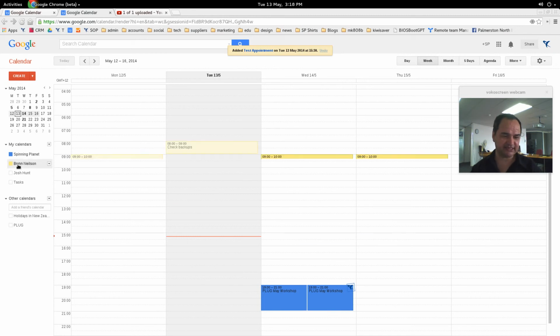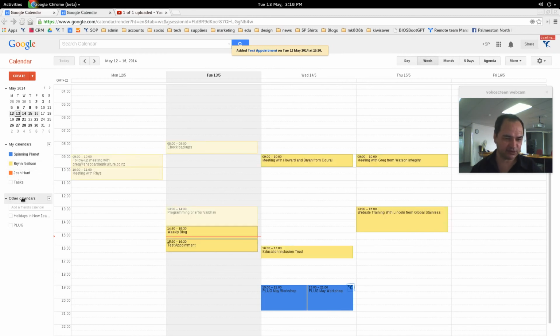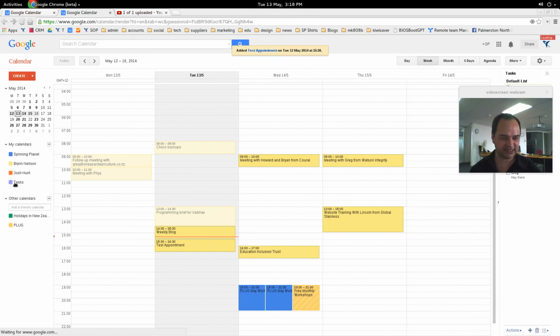I do want to see these other calendars. So there's my personal one, there's Josh's one. You've also got these public calendars that you can add, and there's lots of different public calendars. Some are sports groups, some are pop stars. Here I've got the Palmerston North Linux Users Group. So that just means that I can see that stuff and whether it conflicts with any appointments that I've got in my calendar. There's also another nice little thing it's got here called Tasks.